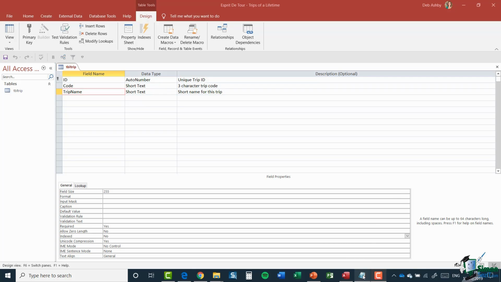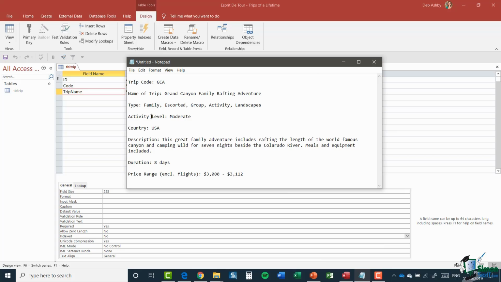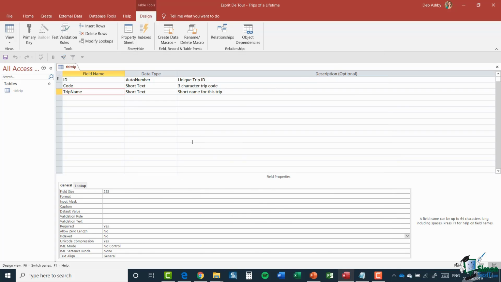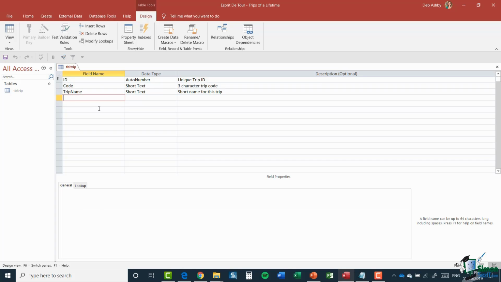So again, if we refer back to our notepad file, we can see here activity level for this particular trip is moderate. But we might have numerous different activity levels. So we might have moderate, active, leisurely, anything along those lines. So we're going to need to set up something which will allow us to select multiple options. So in this case, we're going to set up 3 different options, but you could have 20, 50, 100, as many as you like.